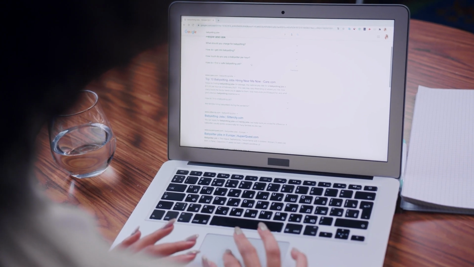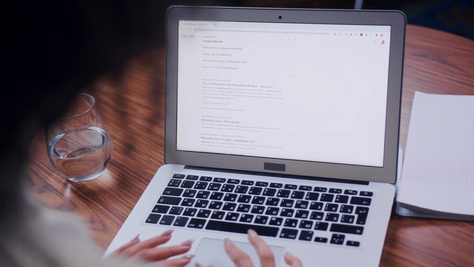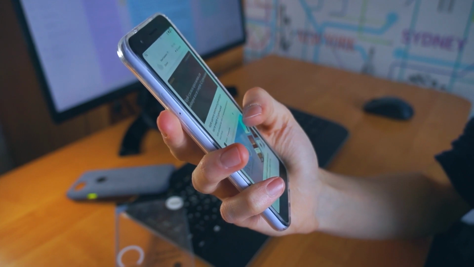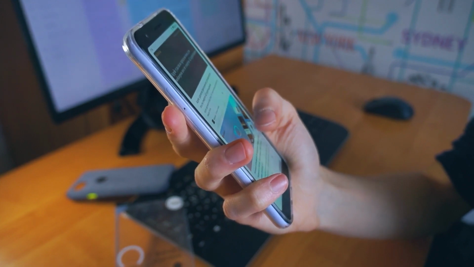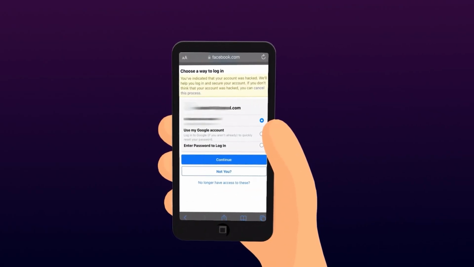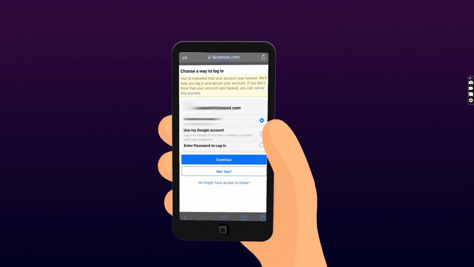I was facing some issues processing this on my system, so now I am doing the same process on my phone, through which I have logged in to my Facebook account and which is hacked. So let's continue the process. Now you can see here, Facebook is giving you two options. The very first option is to send a code to email and the second one is to enter the password. Do not select the first one as you know that the hacker has already changed your email. We also don't know the new password, because the hacker has also changed the Facebook password. So we will click on no longer have access to these.